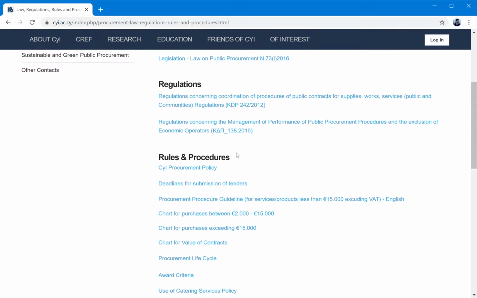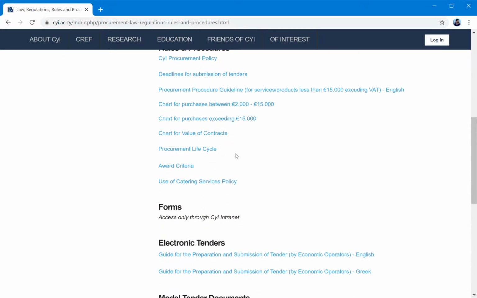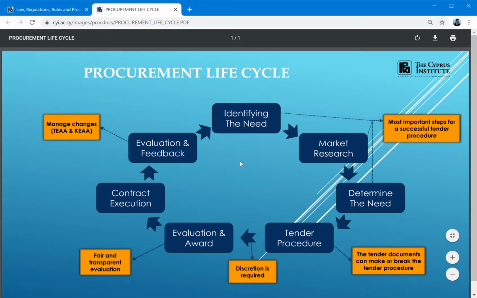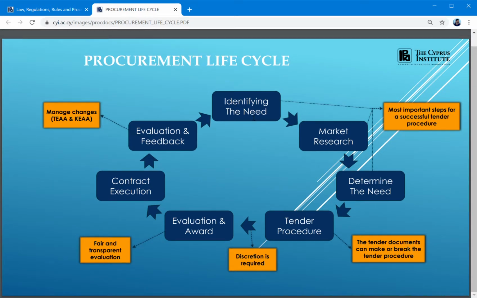Scroll down and you can find the procurement life cycle. This chart illustrates the procurement life cycle. Primarily, it is very important to identify your needs. Next, you should perform a thorough market research, and through this research, you identify what is available in the market, what is the market price, their delivery time, and so on. This will enable you to determine your final needs.